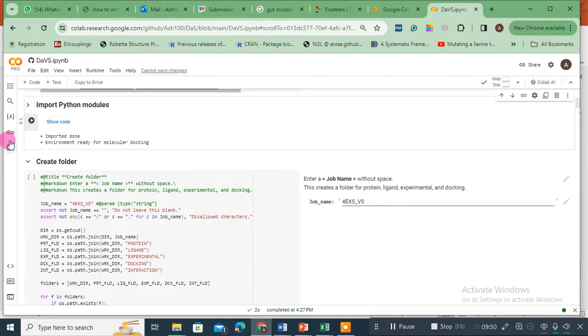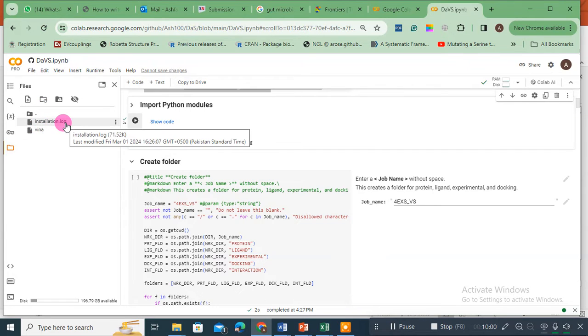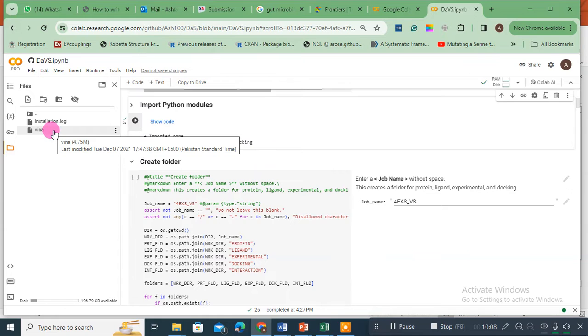Now see here, you can see this folder option. If you click it, you will see two things. One is the installation log. It means what you have installed in the previous step, and this one is the Vina folder which we installed previously.